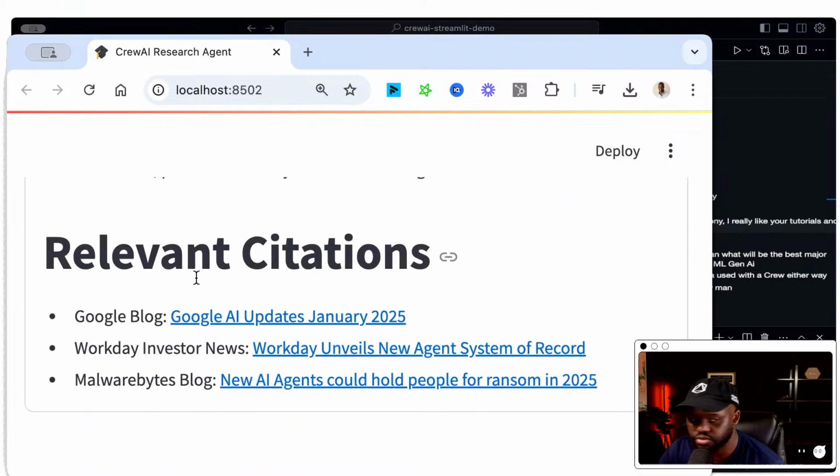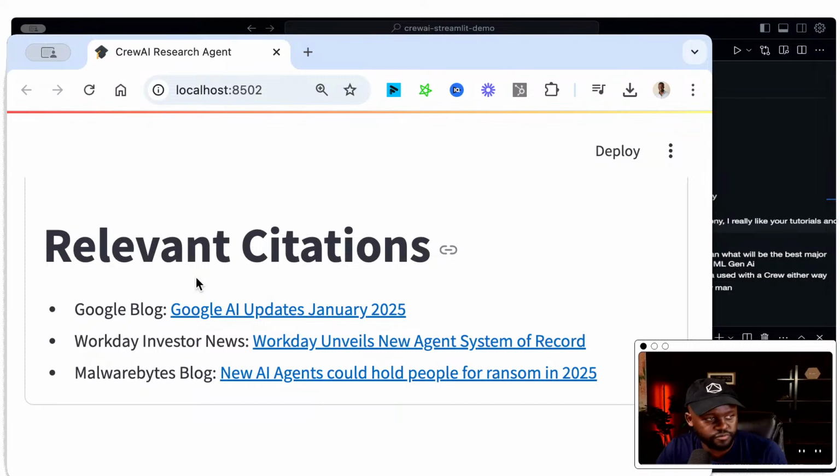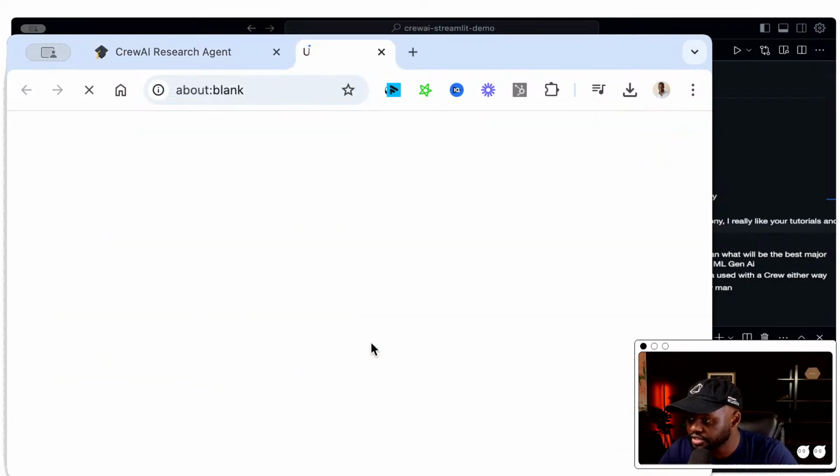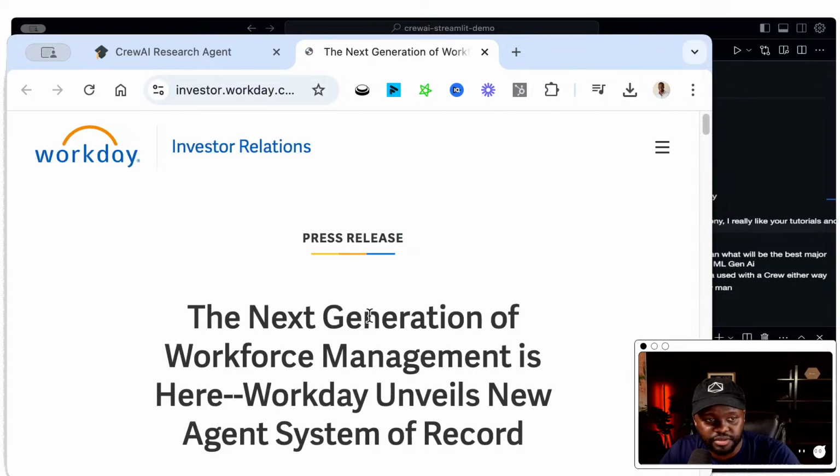And then there are the sources where it got that information from, which I think is the important piece here. It got it from Google January updates, and then Workday investor news, and a piece titled "Malware: new AI agents could hold people for ransom in 2025." Well, that's a pretty good title. Let me give credit to the person that wrote that blog. But let's look at Workday, because it did mention something about Workday.